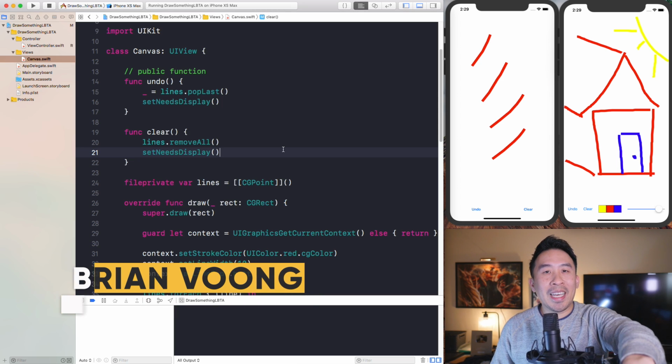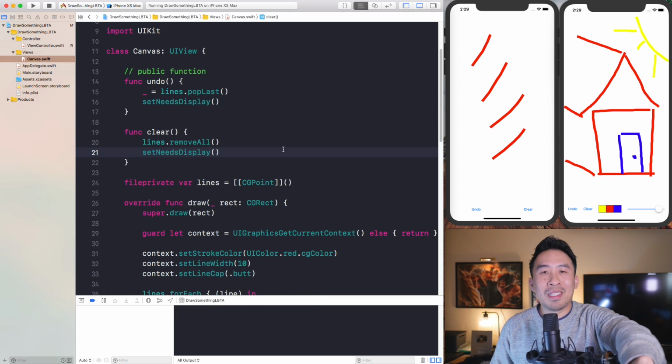I just finished up my lunch and I think I'm ready to hop right back into Swift development.